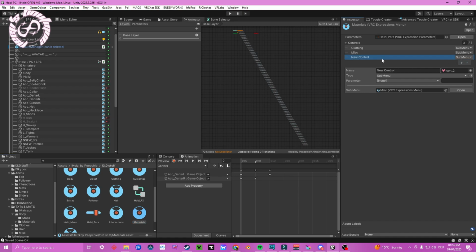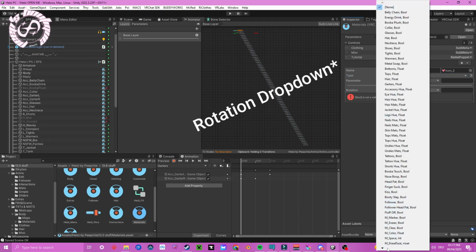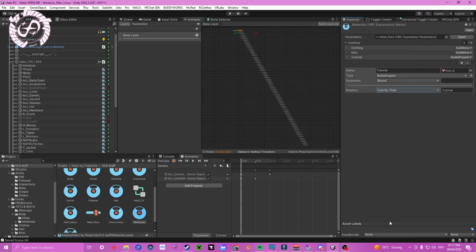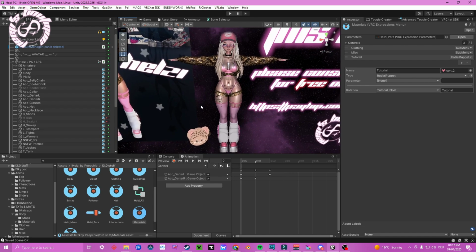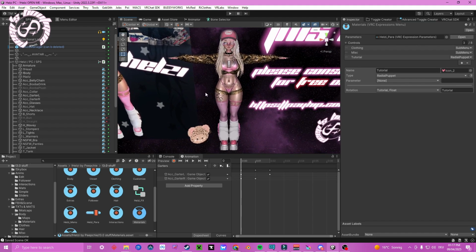I'm going to click plus to add a new control. I'm going to name the control. I'm going to name this tutorial. And I'm going to set the type to a radial puppet. Now don't do anything to parameter. And on the drop down, you're going to find the float that you just made. At this point, you're basically done. It is all set up. You can always add an icon if you'd like. And yeah, that's it. So let me go into play mode to show you that it works.